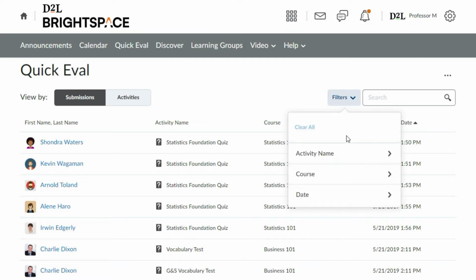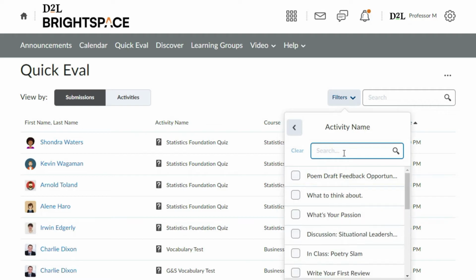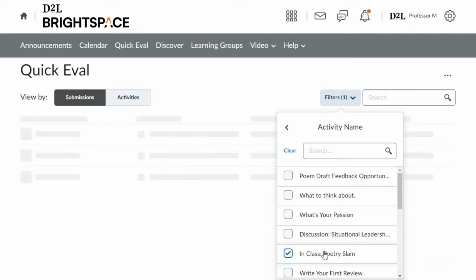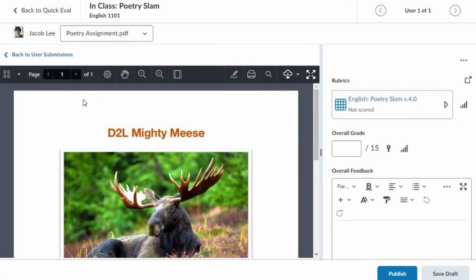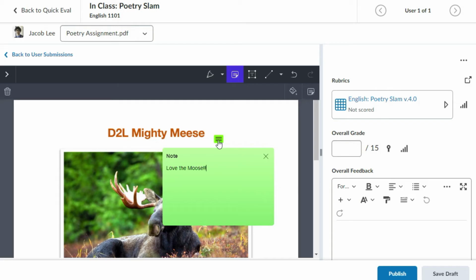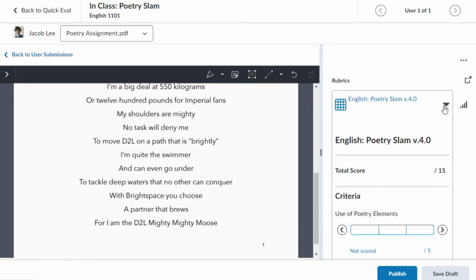To grade a student's assignment submission, complete the following. From the Quick Eval's Submissions or Activity view, select the assignment submission you want to grade. To add a score to the assignment, enter the value in the overall grade field. You may also annotate a submission using the annotation tools.